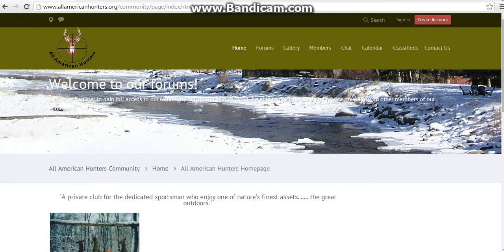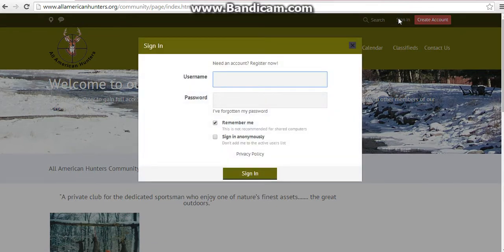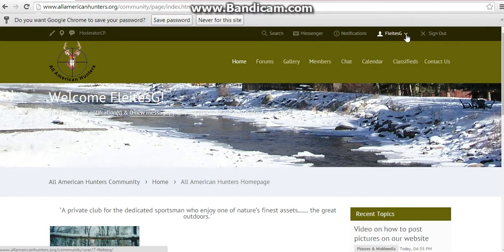This is the page you're going to see when you first go to allamericanhunters.org. By now everybody should have a username and password. It's always going to be your last name and your first initial. And the password, you should set that up. Once you get your original password, you can change it to something that you can remember. Once you're in, you can go.